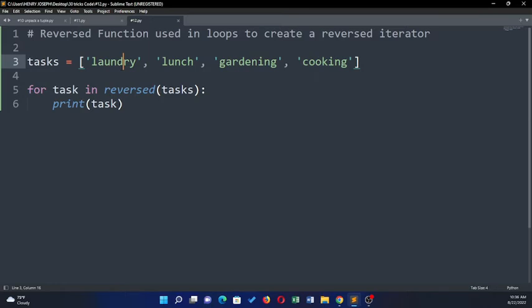It reverses an iterable, which means that it usually reverses a list, because a tuple is immutable. So it's going to reverse for me the items in this list.